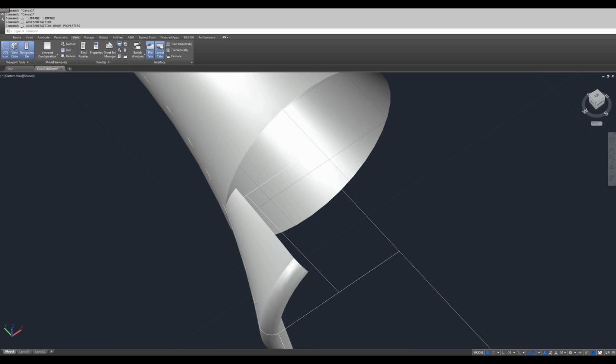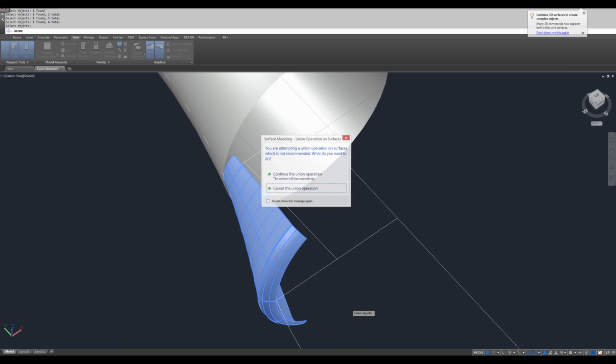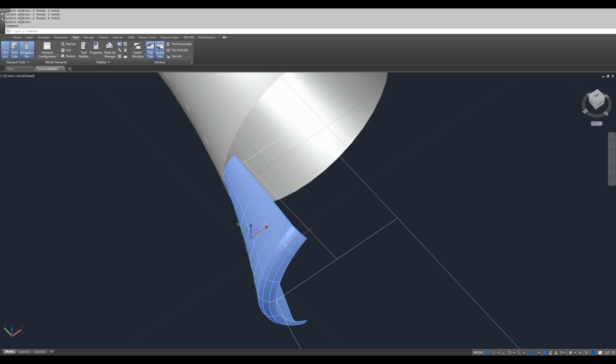Now let's use the union tool to combine these two halves together. So type in union, press enter, and select all the components that make up that system. Press enter again. It might pop up with a message saying that it doesn't recommend the union. Whatever, click continue the union operation anyway. And if you did so correctly, you should now be able to select this as a single piece.